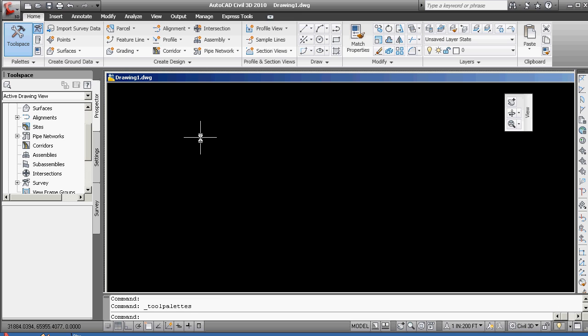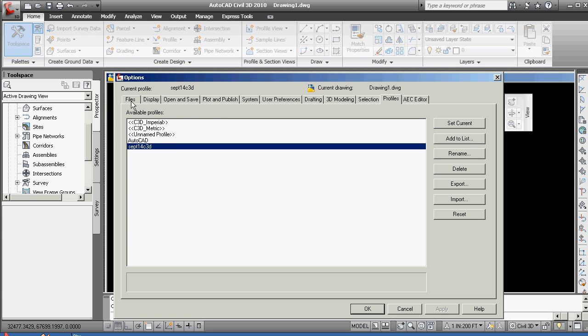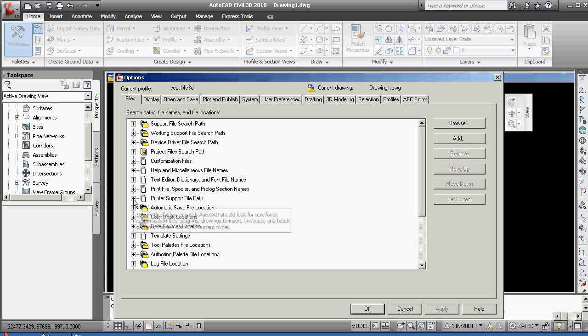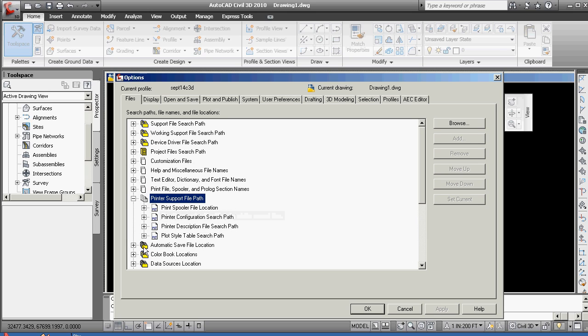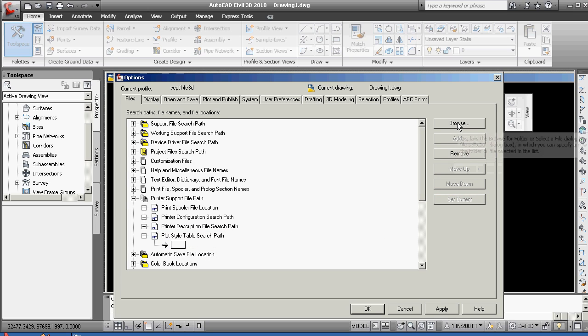I'll go through, finally, one change now to that profile just to show how you export it out, and that change is going to be where the plot style tables are. I do that change by right clicking, Options. I go now to Files, and I can change the printer support file path, the plot style search path. I click on it and I say remove. Now I can actually browse, but I should know it's in K, Standards, 3D, etc.